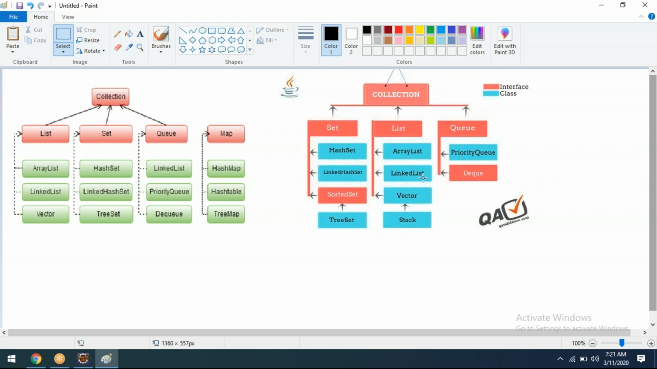Here, if you observe, ArrayList, LinkedList, Vector, and Stack. Here, the stack is not covered. That's what I'm trying to say. This is very clear, but the only thing is, this map point we need to write separately here.